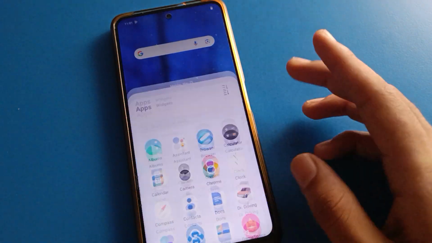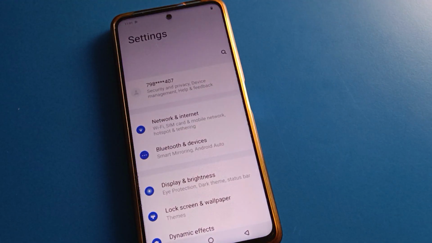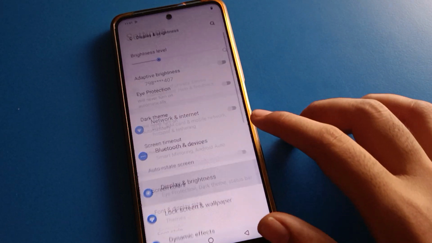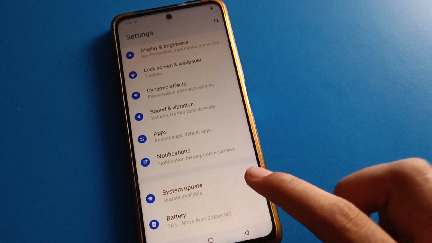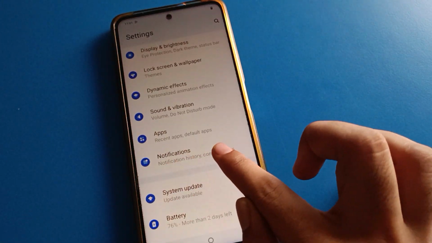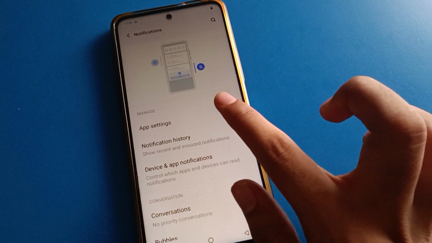So friends, open your device phone settings. After opening phone settings friends, you can see this type of interface in your iQOO mobile. So friends, in your iQOO mobile, open your phone notification settings. After opening your phone notification settings friends, you can check your app notification settings.